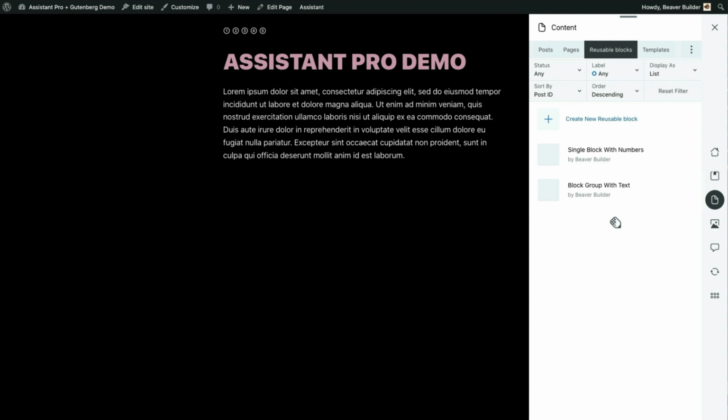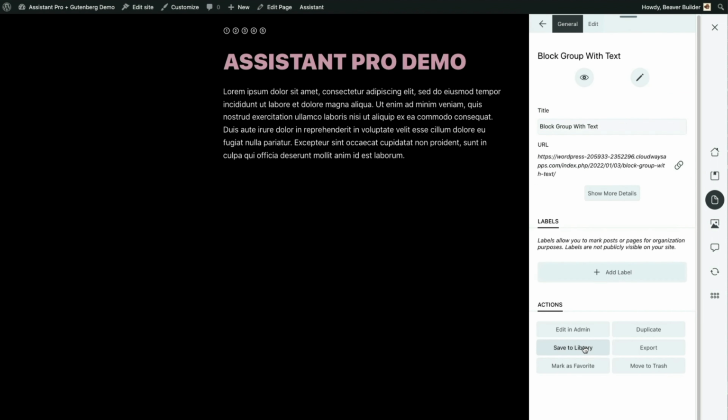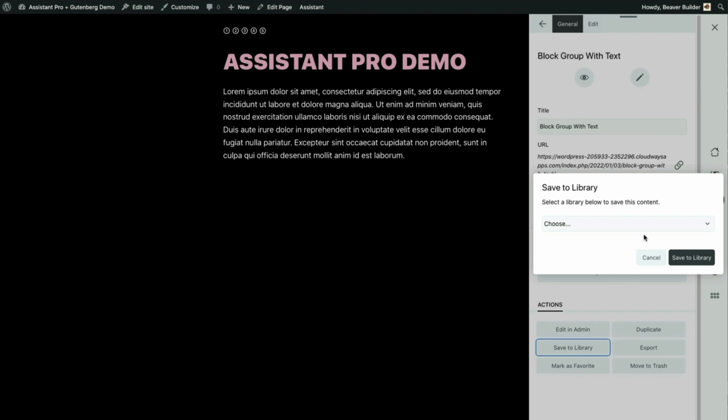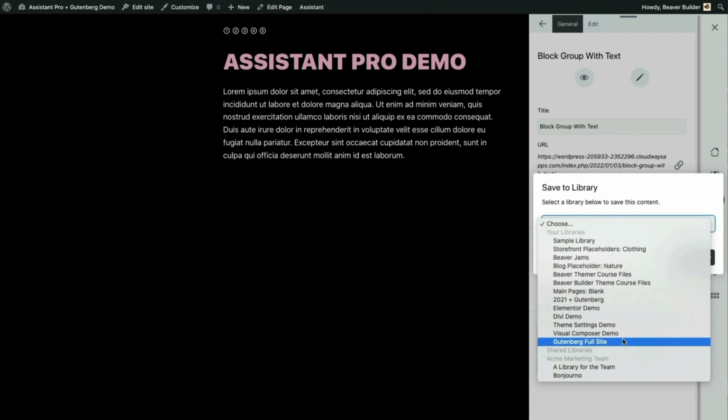All right, now we're going to jump over to the first site, and I'm going to demo for you putting reusable blocks into Assistant Pro. So to add content to libraries from the Content app, just select the piece of content and save to library. Then select the library you want to save your content into.